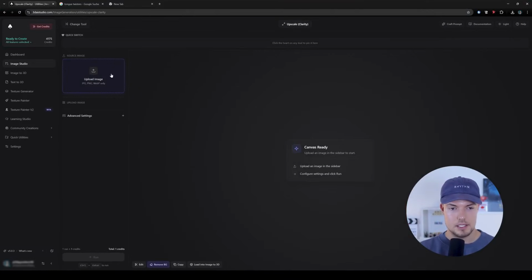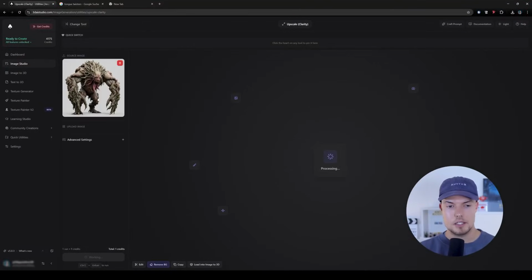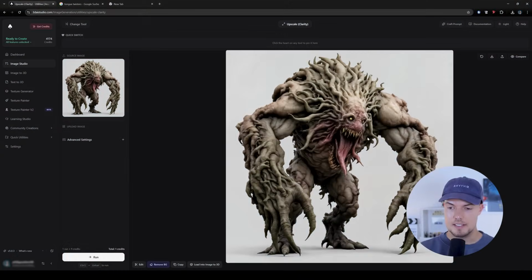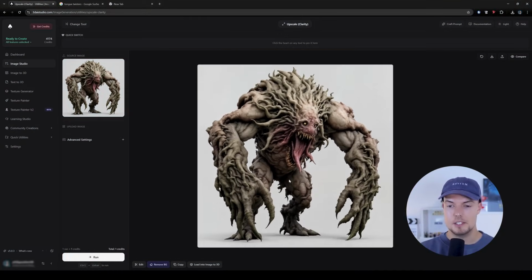Then we will upload our new image, which is this one in my case, and then I will go here again on run, and then it will create for us instantly a higher quality image that we can then use for our next step, which is then actually the image to 3D mode. And once done, as you can see, we have very high resolution on our base image, which is of course great because now we can directly go ahead to image to 3D.